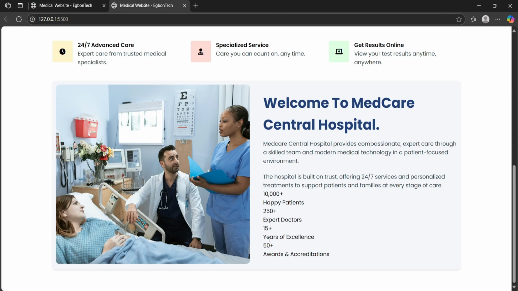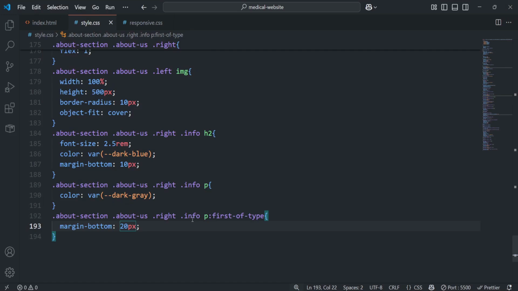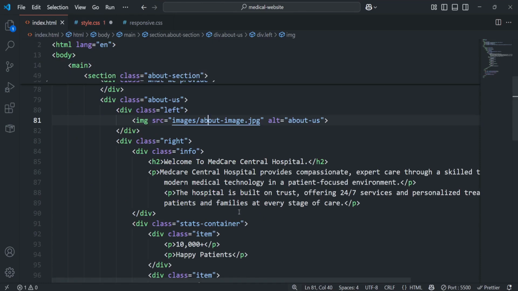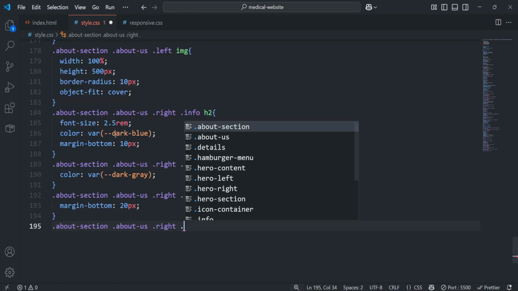So let's start styling the items of this statistic container. So now I just copy this. I'll paste this underneath here. Now I want to target the stats container, so I just copy that class name from my HTML. I'll copy this and I'll just paste that right here.